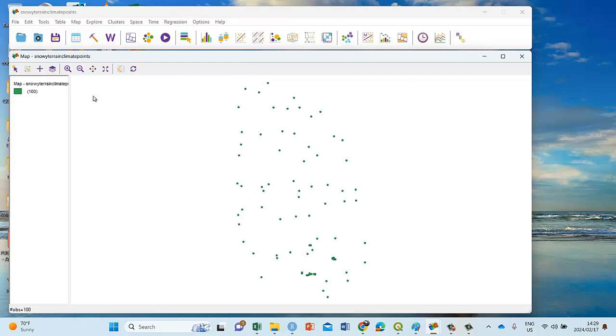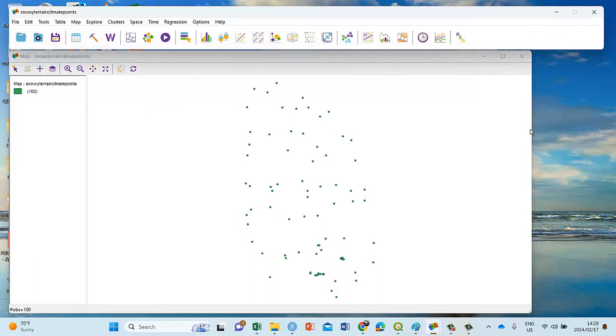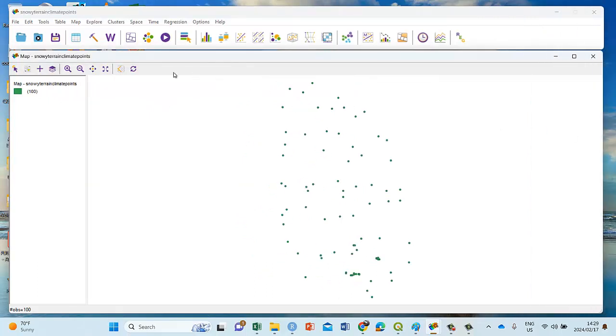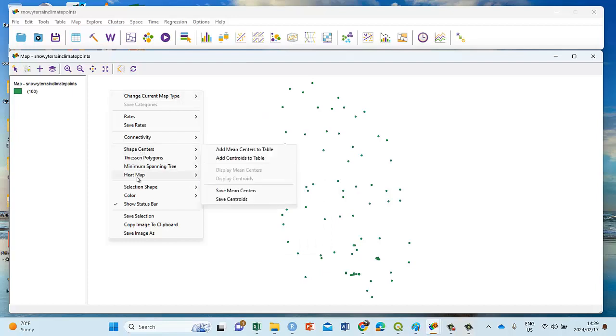But the first thing first is, let's open it up a little bit. Let's make it a bit bigger so it covers the whole window. So first thing is I just right click on any place here, just right click. And then you see there's a whole lot of things you can do here. There's displaying of it. You can display it either as a quantile, as a percentile, as a box, a standard deviation, unique values, natural break, equal intervals, customs. There's a whole lot of things that you can do there, specifically in terms of the centers, getting the mean centers and adding those. And these are obviously interesting when I have polygons.